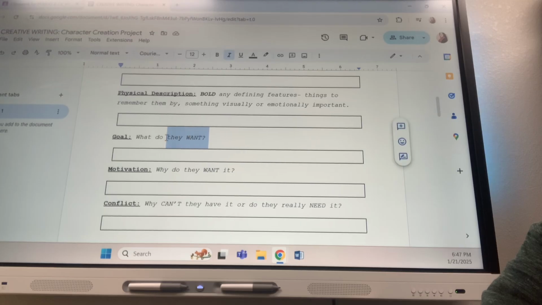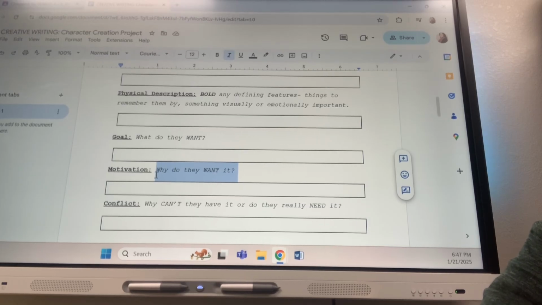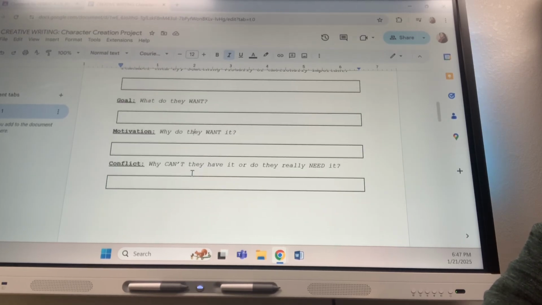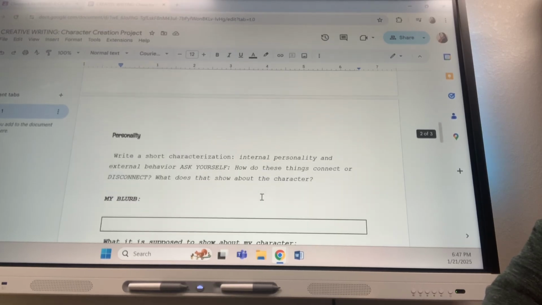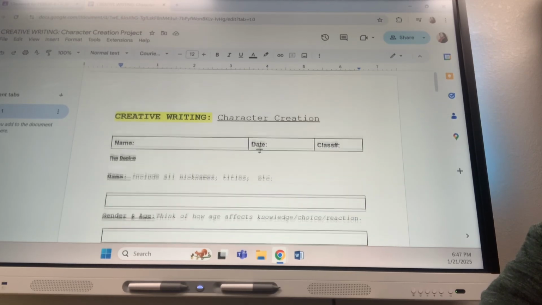Goal, big question: What does my character want? Okay, we've been talking about this question since the start. Motivation: why do they want it? Are they trying to prove themselves or get revenge or level up their skills a little bit? Conflict, the central issue of the story: Why can your character not have what they want? And do they really need it? What does my character want? Why can't they have it? Versus what does my character need? Okay? This is all the basic stuff.